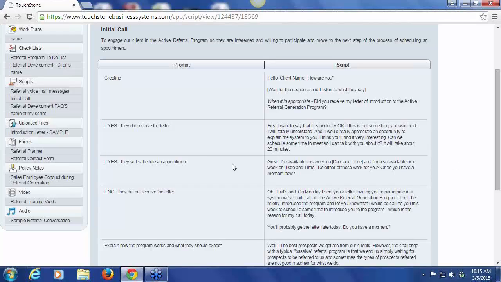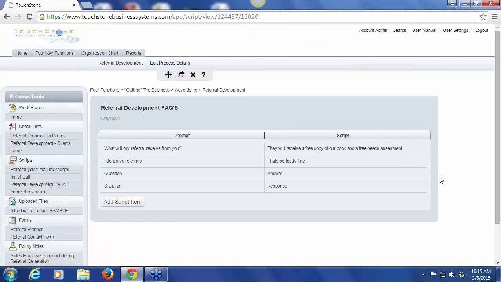A third type of script is a frequently asked questions script or a response script. With these types of scripts, the prompts are a question or a situation that might happen, and then the answer, how someone would deal with that verbally. They're kind of like the if-thens of the workflow script. So let me say that again.